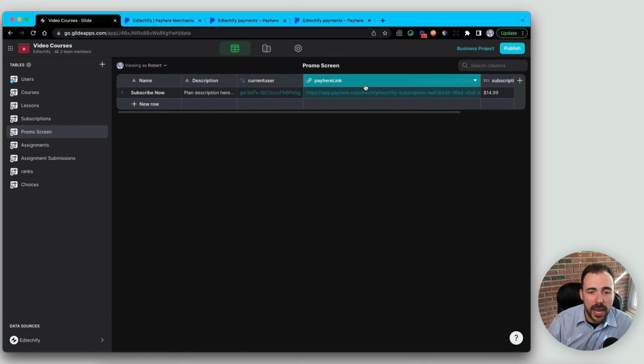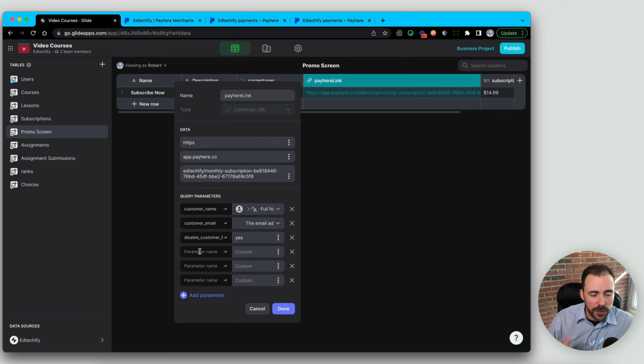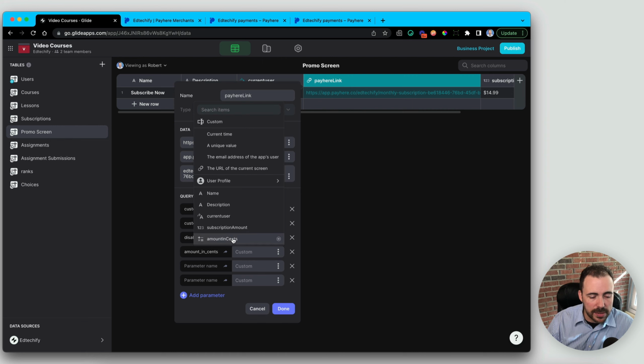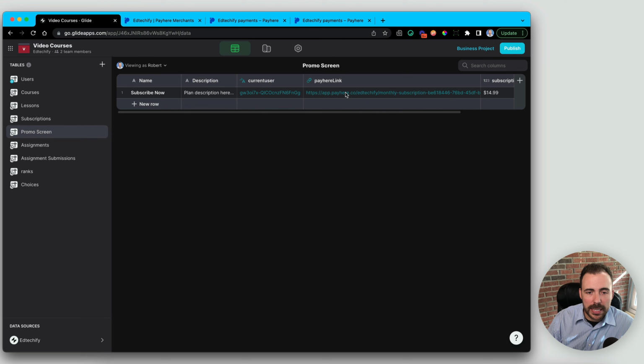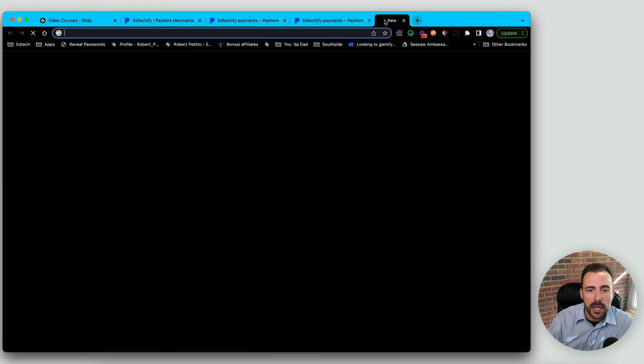All right, let's go ahead and edit our Payhere link to include that amount. So for the query parameters, we're going to say amount_in_cents, and we'll choose the amount in cents as the value. We also want to hide the amount from the user because we don't want them to change that $14.99 when they go to subscribe. So Payhere has a parameter for that. It's just hide_amount. And we'll say yes. All right, if I hit done, I'm going to go ahead and copy this URL again and paste.